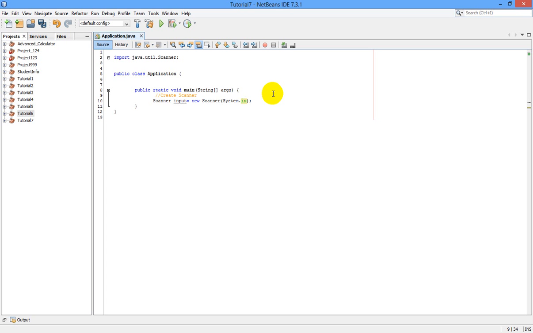In the first line, we are going to create a scanner object. This is a single line comment because we are giving two forward slashes. Here we are creating a scanner object: Scanner input new Scanner System.in. In our second line, we are going to ask a prompt to enter something. Output the prompt.